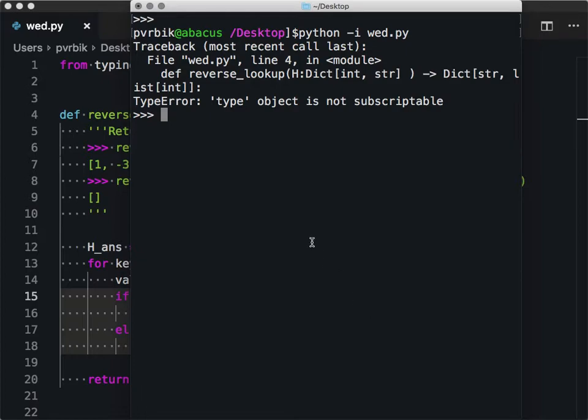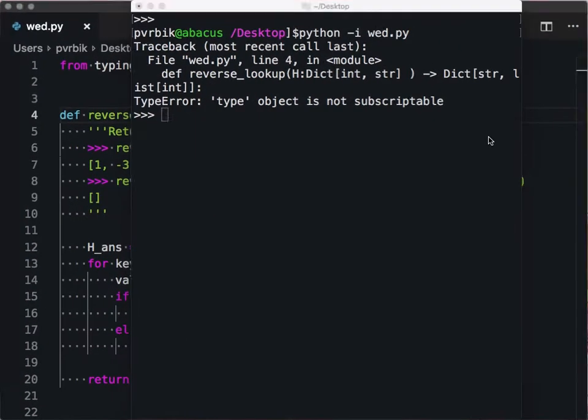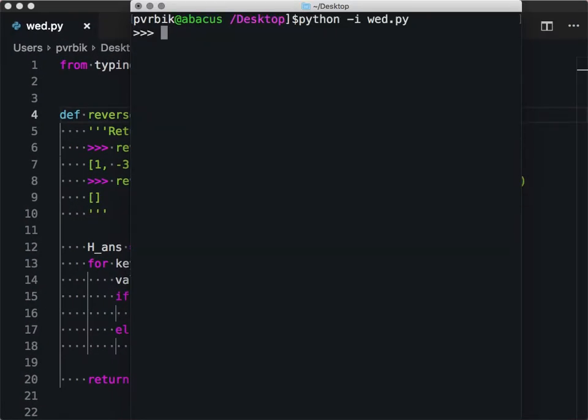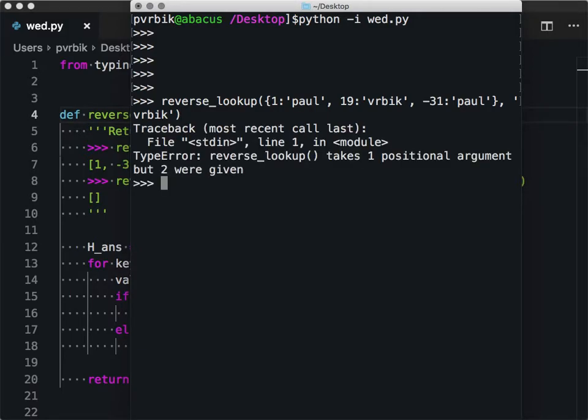Type is not subscriptable. Where did I do a subscript? Oh. Wrong list. Reverse lookup, reverse lookup, reverse lookup. So before we hit enter, we should agree what we should be looking at. I should get a dictionary back with 2 keys, Paul and Verbic, and Paul should map to minus 31, and Verbic should map to 19.